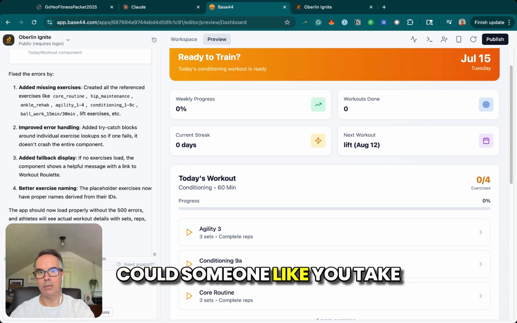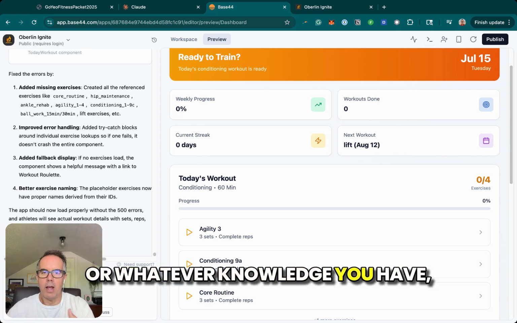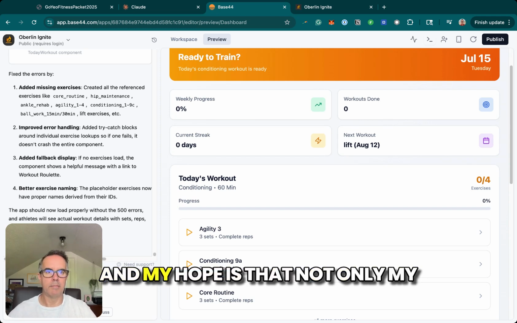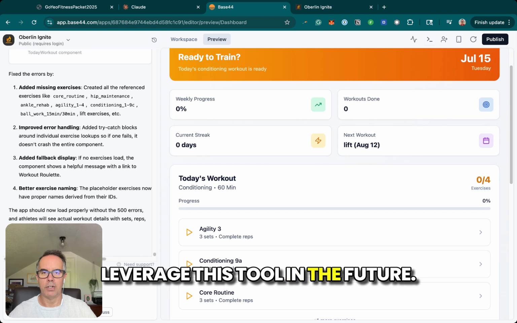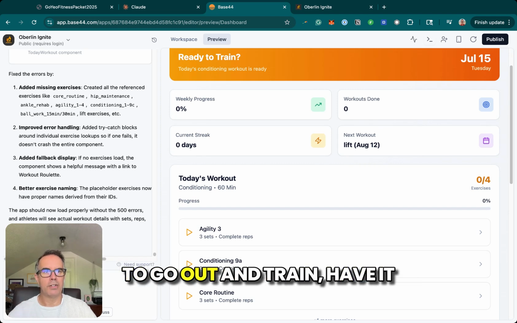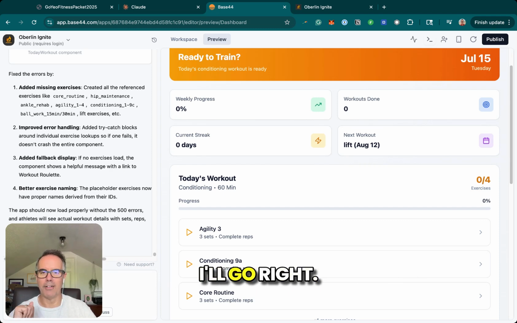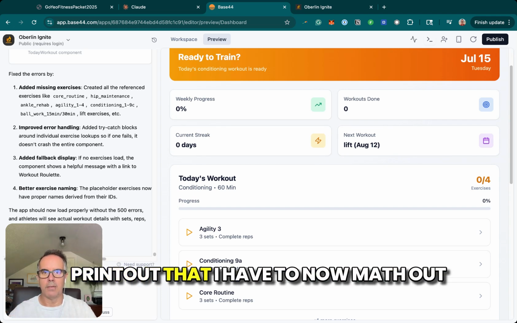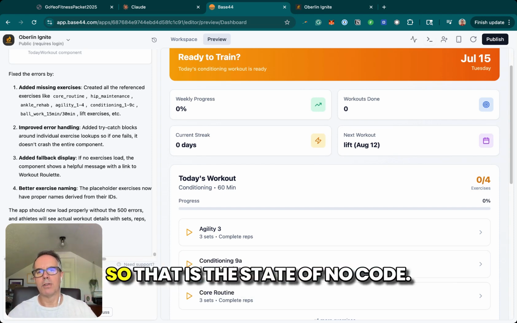Could someone like you take any kind of database, a giant PDF or whatever knowledge you have, get it into a no-code tool and create a usable application? And my hope is that not only my daughter, but her teammates could leverage this tool in the future, so that it's just an easy way to go out and train, have it on your phone, big buttons. What do I do next? Just tell me, I'll go, right? Instead of having this gigantic PDF or printout that I have to now math out while I'm also sweating and working out. So that is the state of no code.